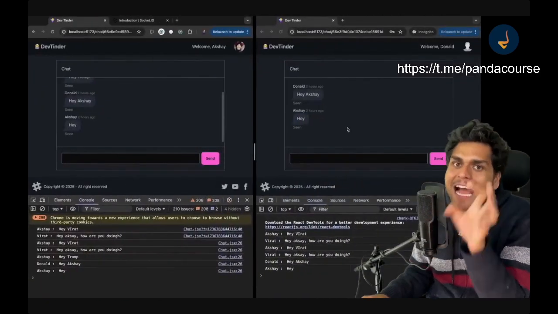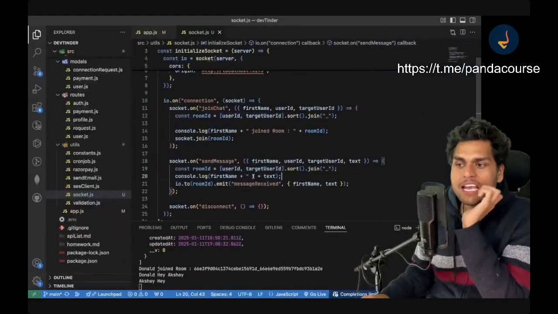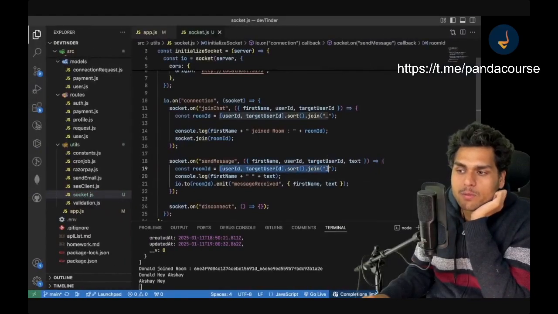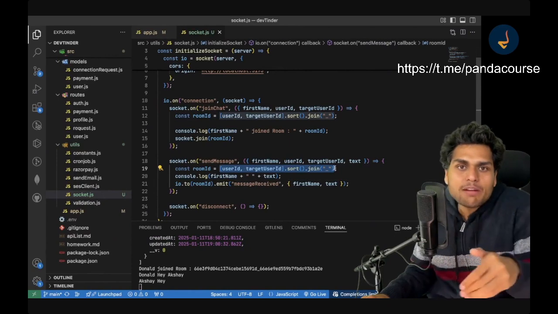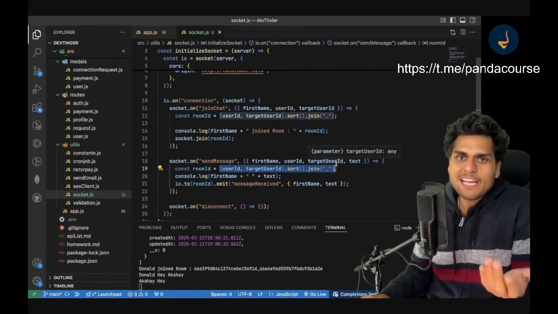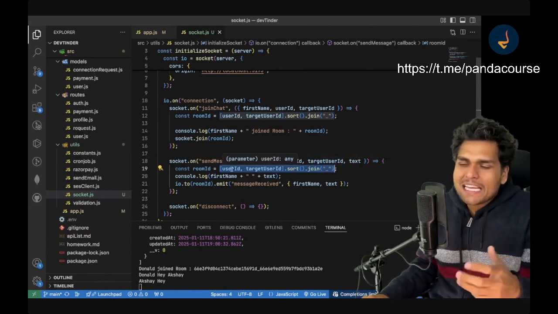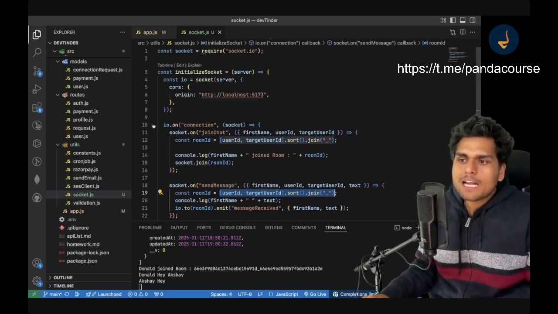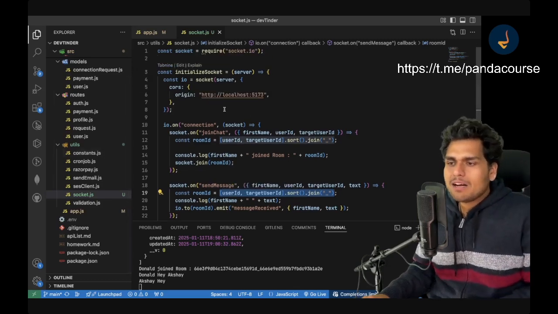So somebody can hack your chats. So what you can do is, you can make this algorithm of creating this room ID even more secure, right? You can create this room ID in an even more secure way. Do you want to know that? So basically, let me just show you.